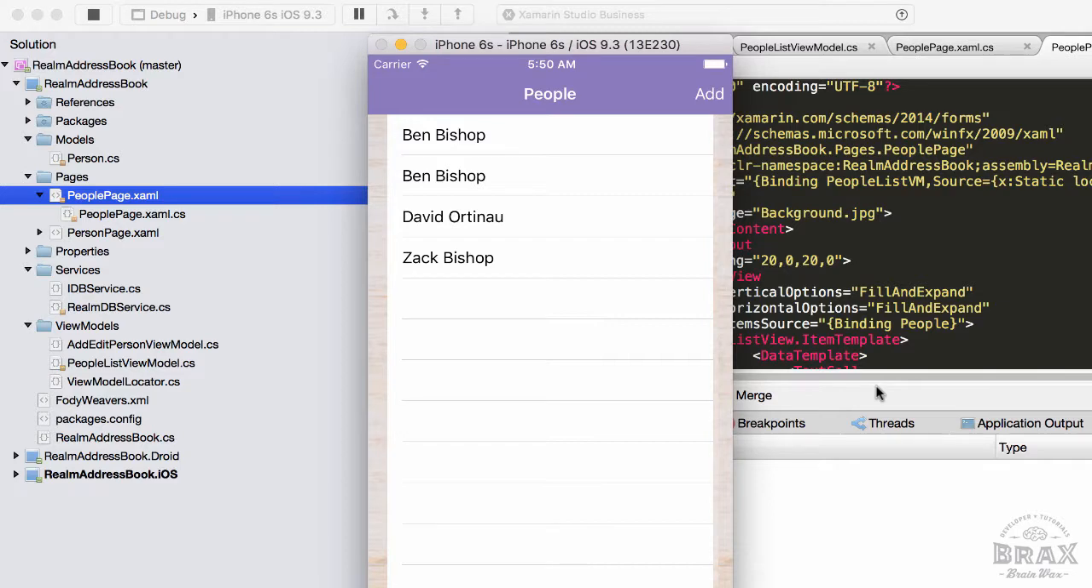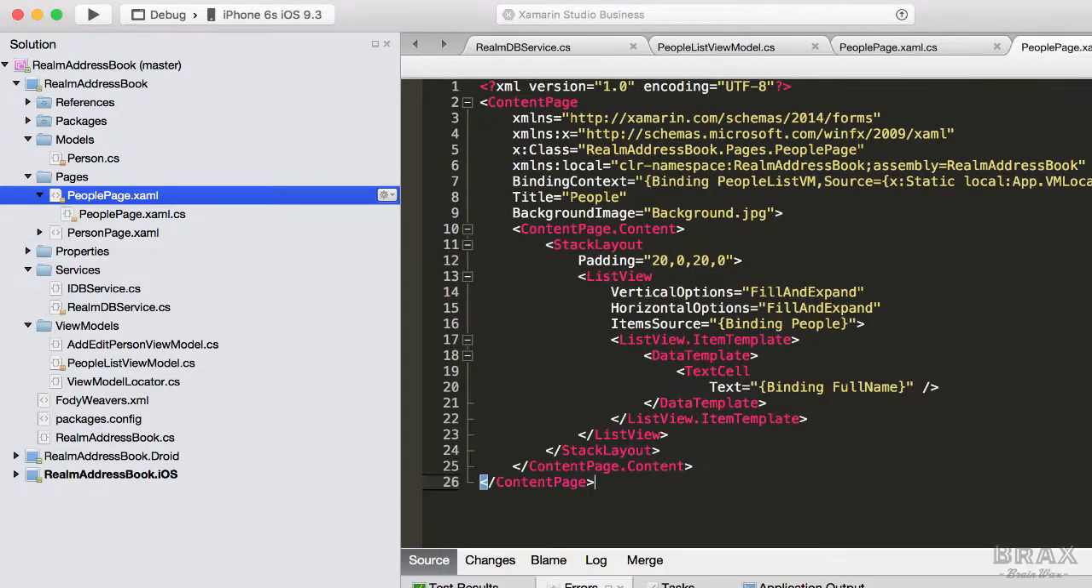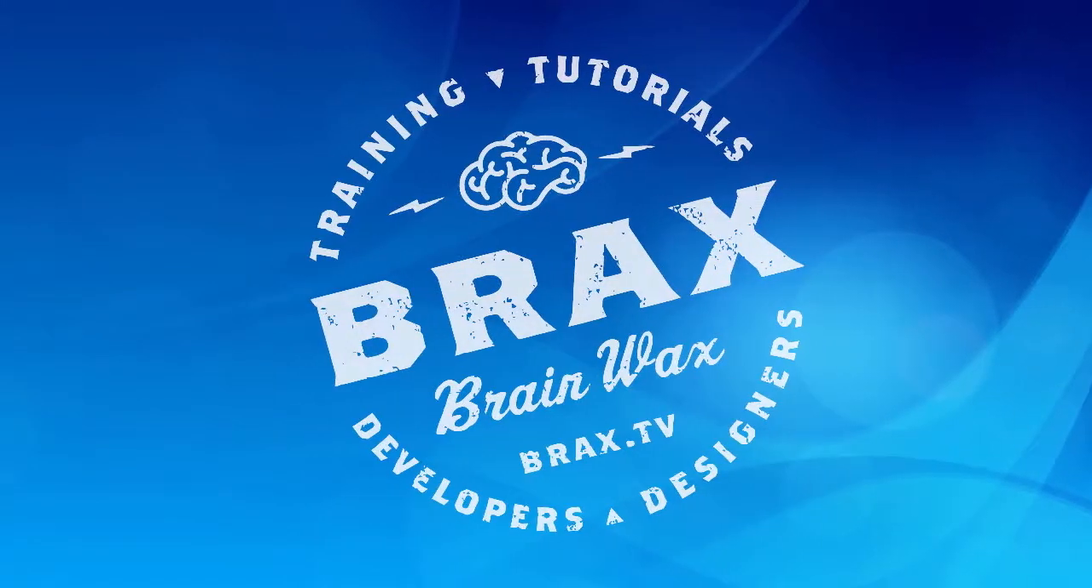So as you can see, it's really easy to use Realm Xamarin to retrieve any sort of records, or in this case, Realm objects that we have written to our device's local storage.